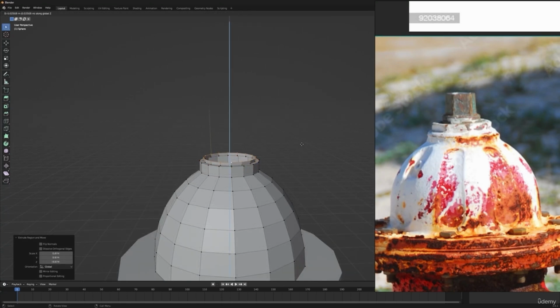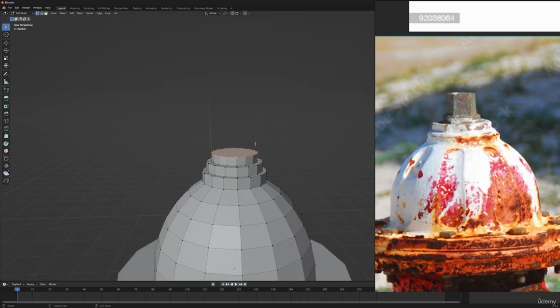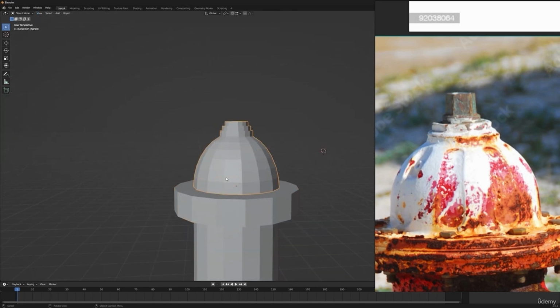Extrude and scale it, extrude it one more time, extrude and scale it again, and extrude it one more time, and fill it right here. We will create this part separately because I don't want to make this prop too complicated. Now what we'll do, we'll join these two first of all.